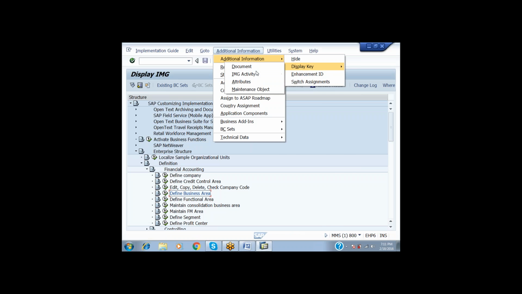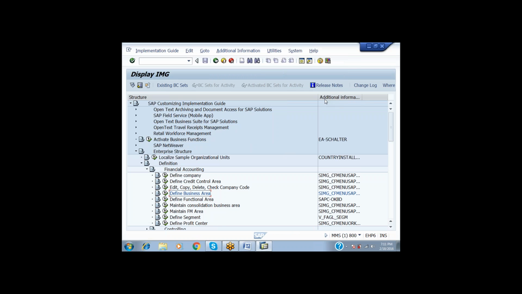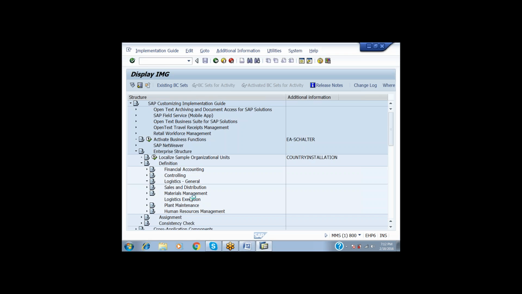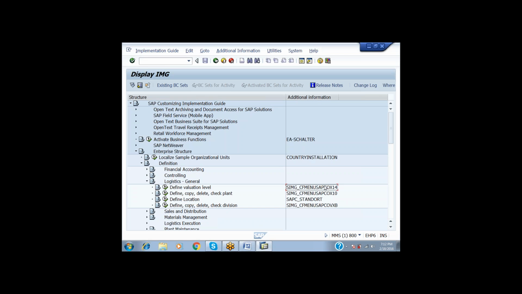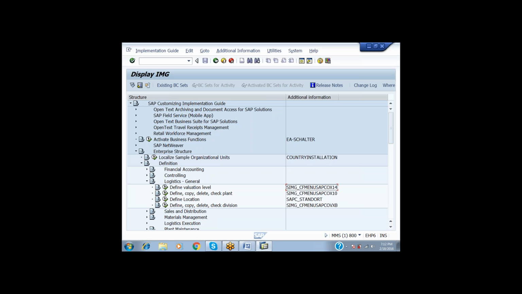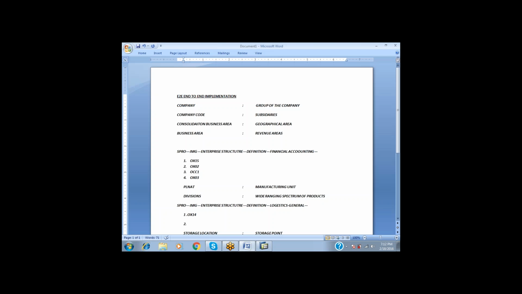Let's do the transaction codes also. Which we have to use: logistics unit and the plant, OX14. Here the first one is the plant, with OX14, and the second one is divisions. What is the transaction code for divisions? OVXB. For divisions it is OVXB.